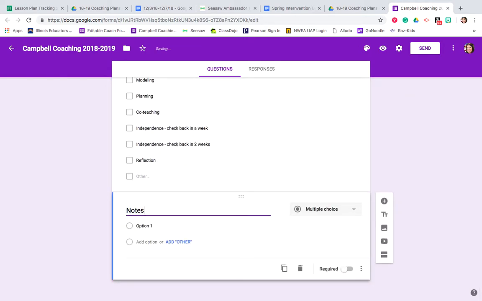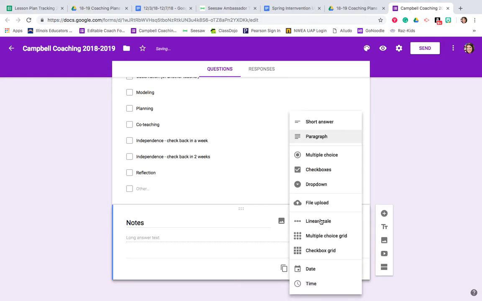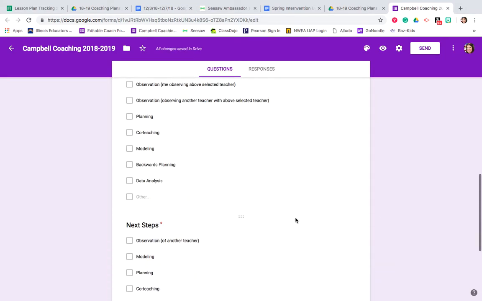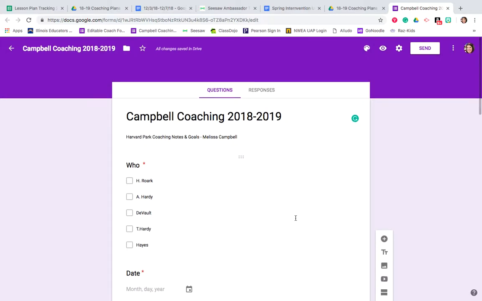Okay, then the last one that we're going to do is going to be any notes that you want to take. And I like to do a paragraph. You have a short answer, but sometimes I like to get a little wordy, so I change it to paragraph. Okay, and make sure I required that last one. I did. Okay, so now we are all done with this form.